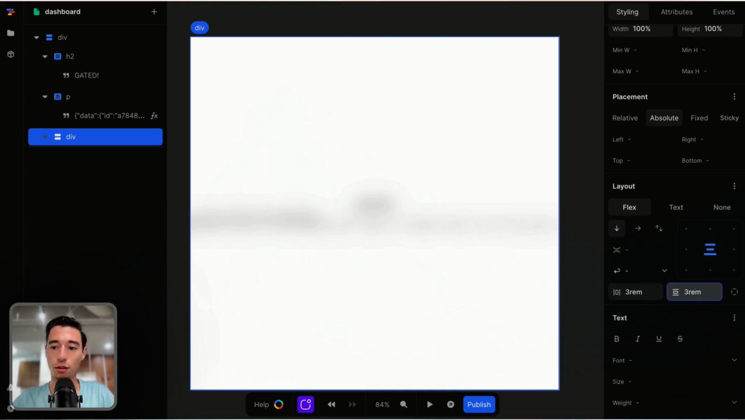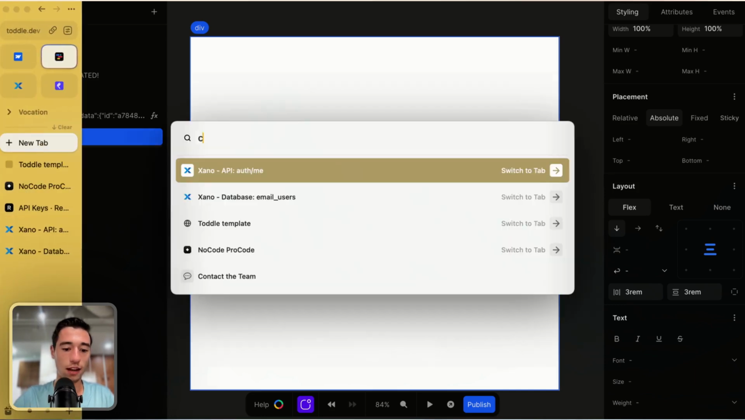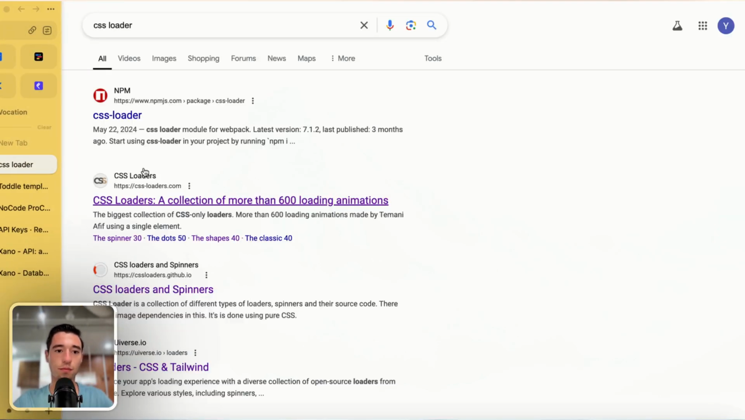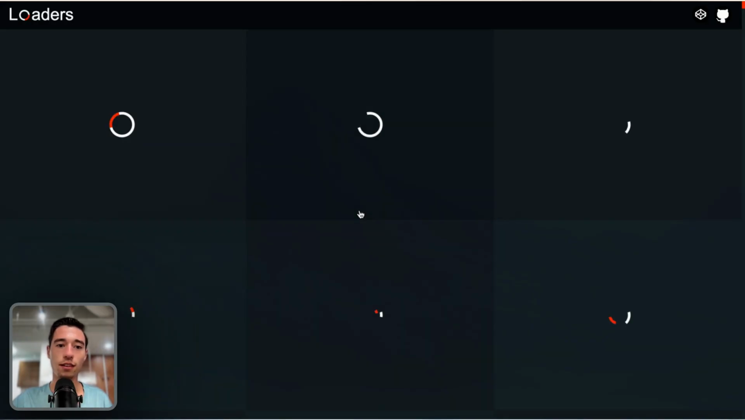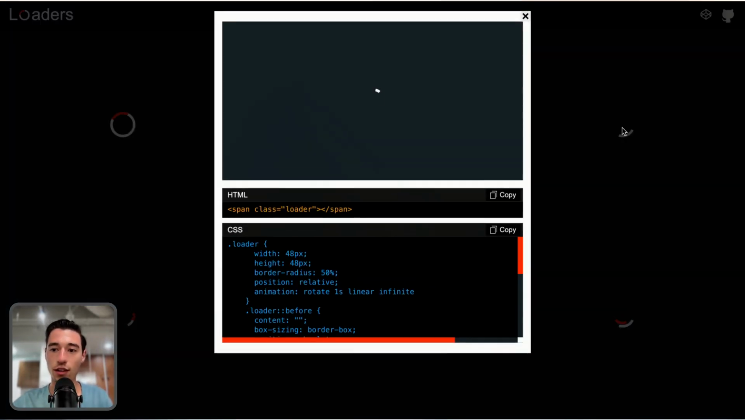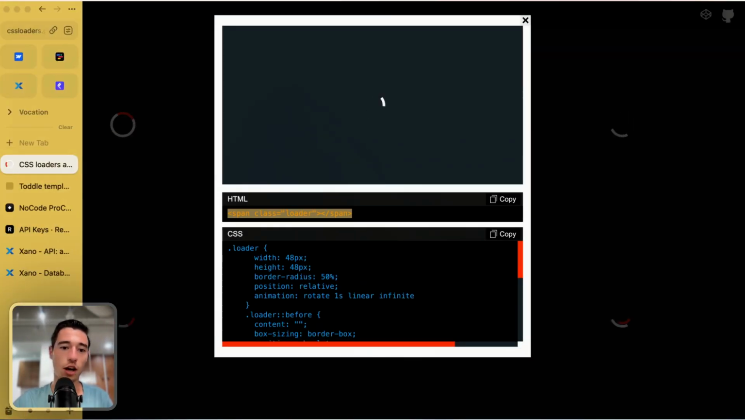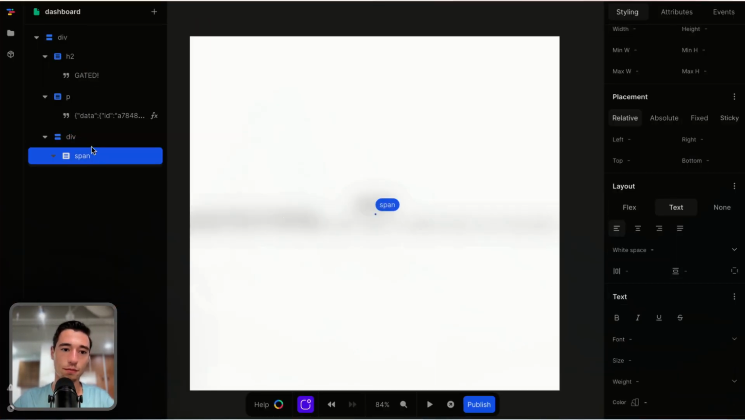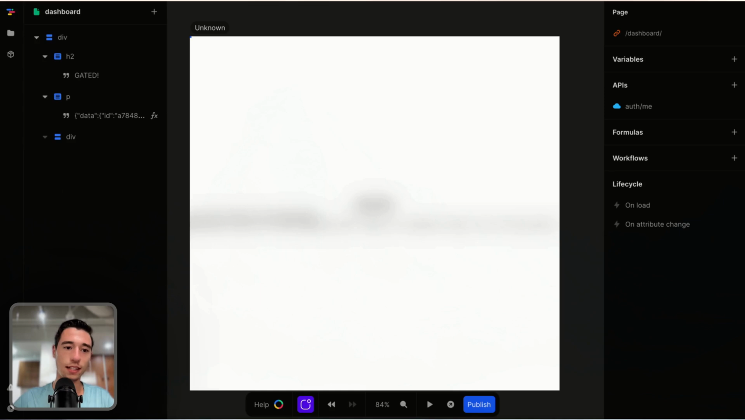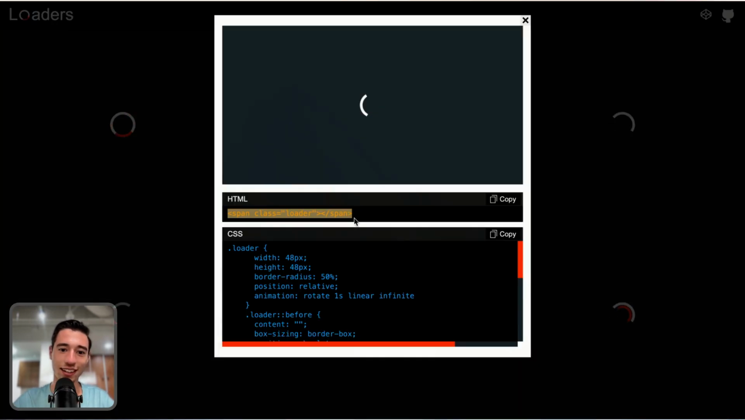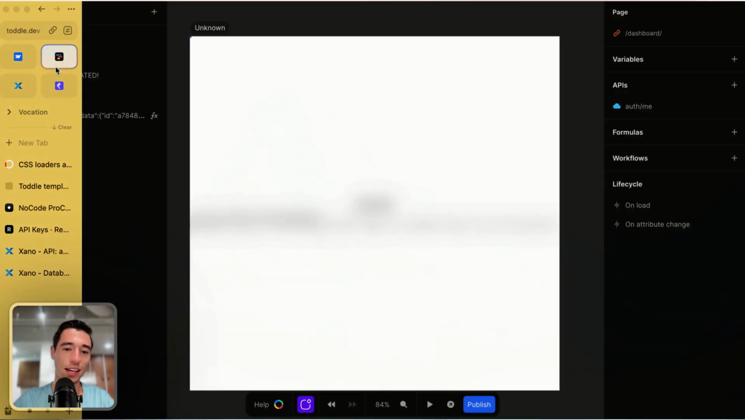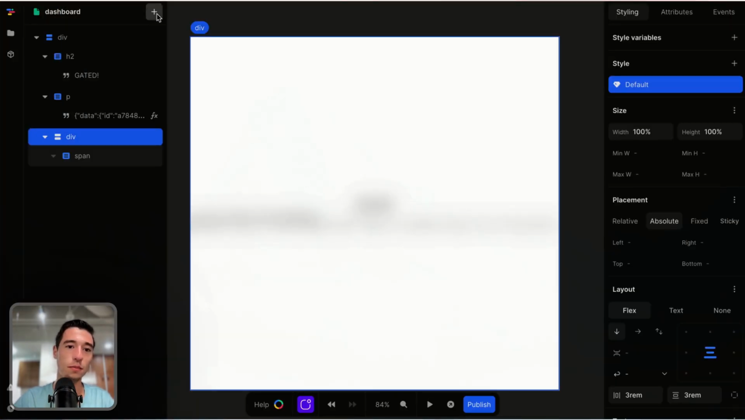We do 3 rem, and let's go on Google and look for CSS loaders. Let's look for some nice CSS loaders. That looks nice. Let's copy this HTML, paste it into Toddle. It didn't seem like I copied it successfully. Or no, actually, it's a span. I didn't know it was a span. Interesting. Let's paste it in here. Boom.